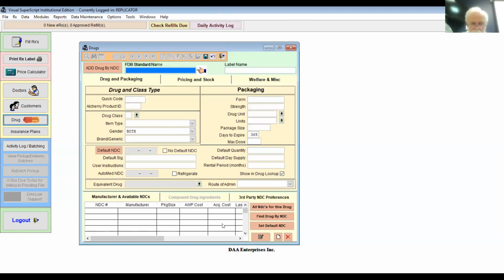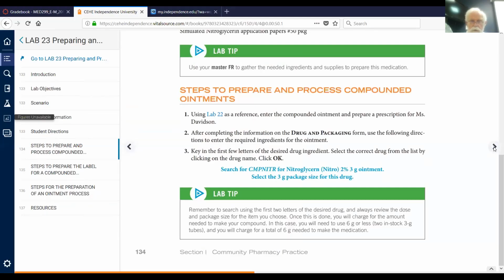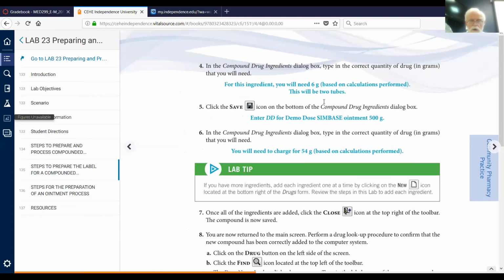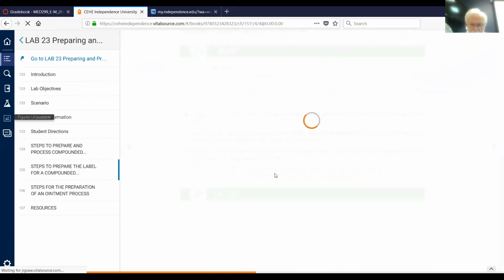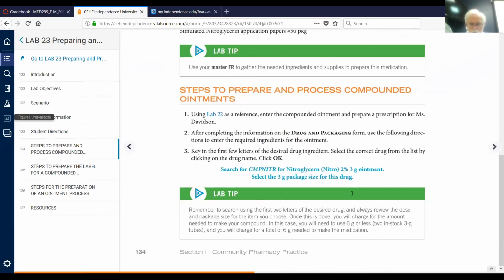So let's go back to looking at the instructions. Okay. So you'll use, you'll look up, let's see, what do they tell you the previous page? I do believe you want to look for nitroglycerin 2% ointment in a 3 gram package size for the drug.